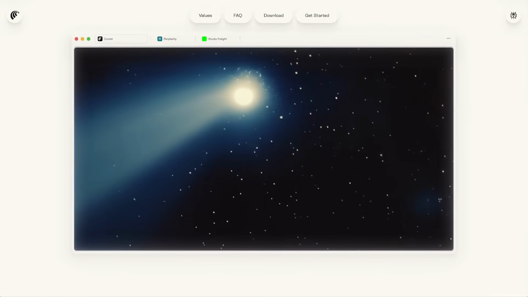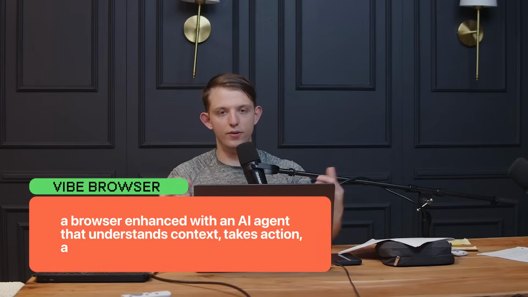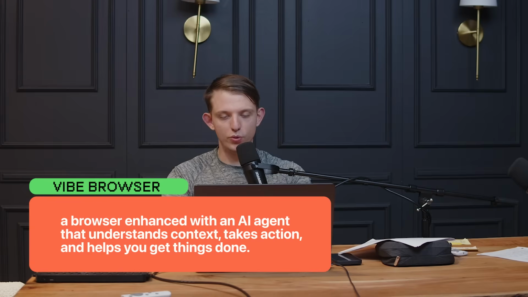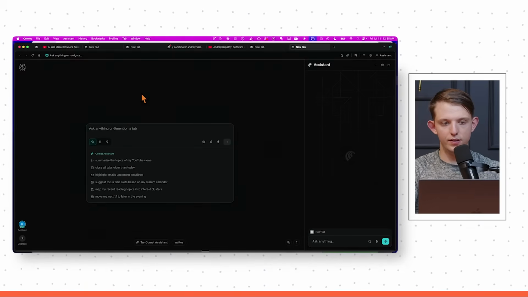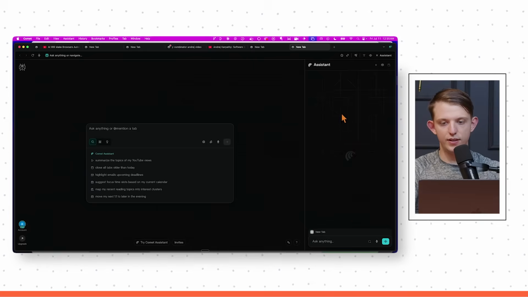But right now, I want to talk about Comet, not as a "you should use this," but I really want you to get a good idea of what a Vibe browser, or an AI agent within a browser, looks and feels like. It is a combination of a familiar interface with an AI agent interface here on the right. And that is what Andrej Karpathy has been talking about a lot.